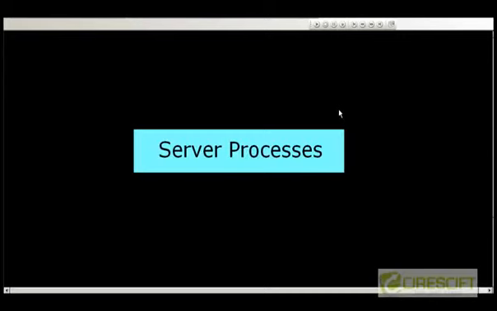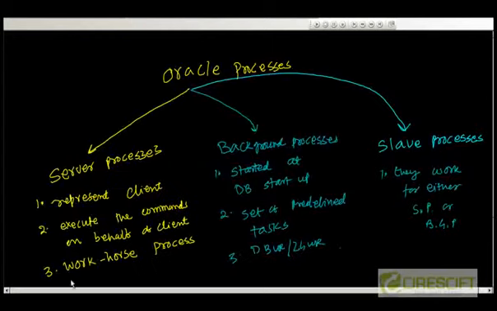In this tutorial, we are going to discuss server processes. If you remember in the last videos, we discussed different types of Oracle processes, and we divided those processes into three types. The first type is called server process, the second one is background process, and the third one is slave process. In this video, we are going to deal in detail with the server process.